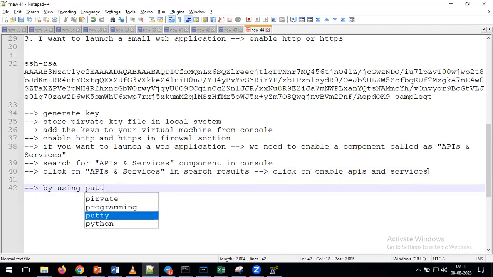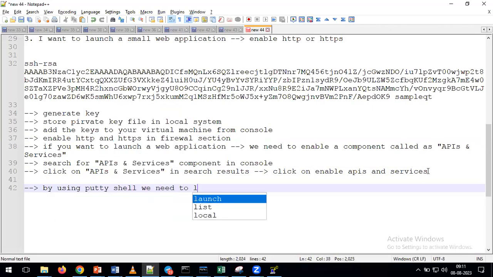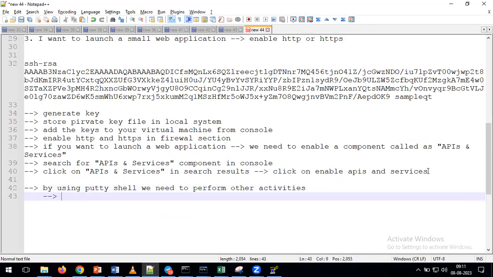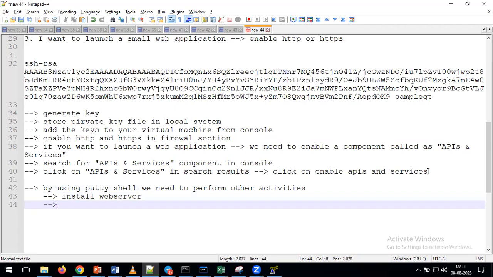Now, by using the PuTTY shell, we need to perform other activities. First, we need to install the web server. Whenever you want to launch any web application, it is compulsory to install the web server. After that, we need to create an index page. Why do we need to create the index page? When you launch the web application in the browser and give the URL, it needs to display some content in your browser. But how can we get the content? We need to create the index page.